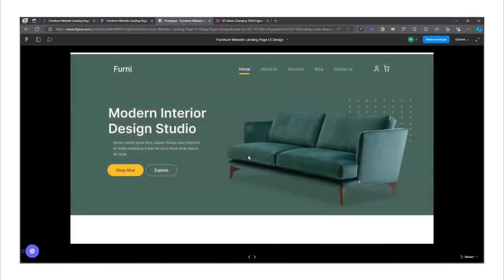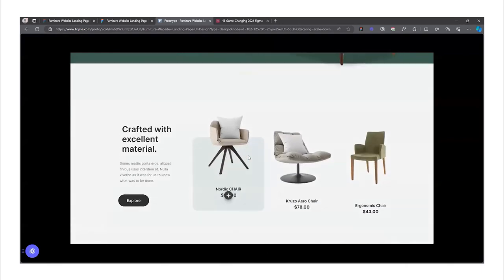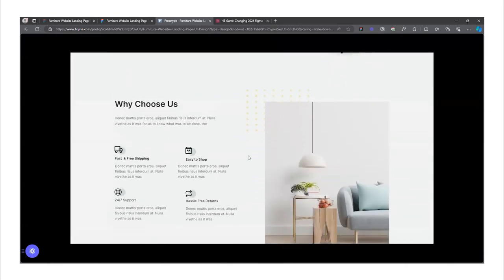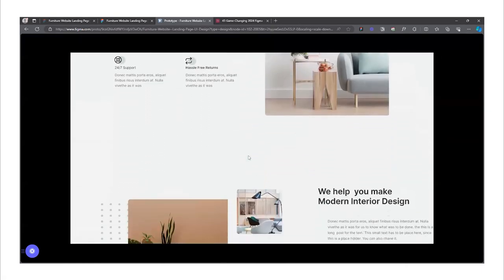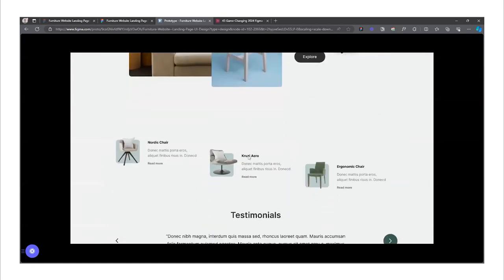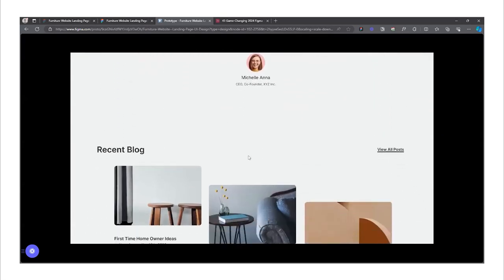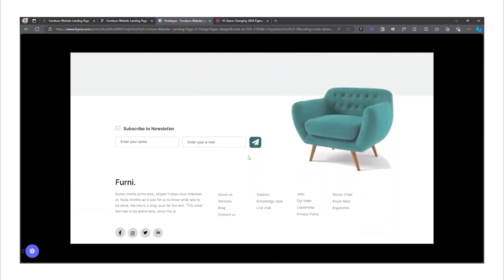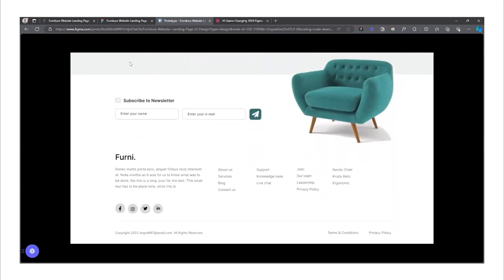Hi guys, today we're going to be animating this landing page in Figma. We're going to be learning how to do this cool animation for our landing page design. You can see how it's flowing. So yeah, this is what we're going to learn today.